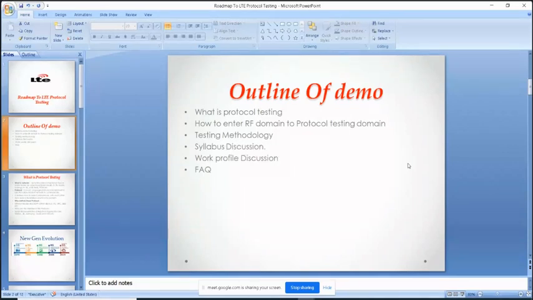Protocol domain, testing domain, and I have delivered LTE test batches as well as some organization.